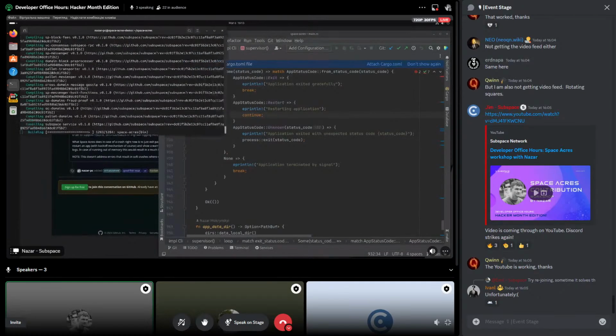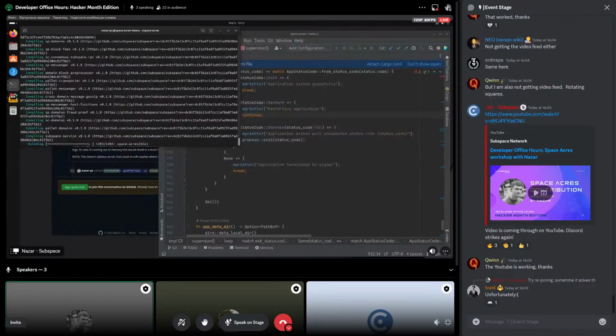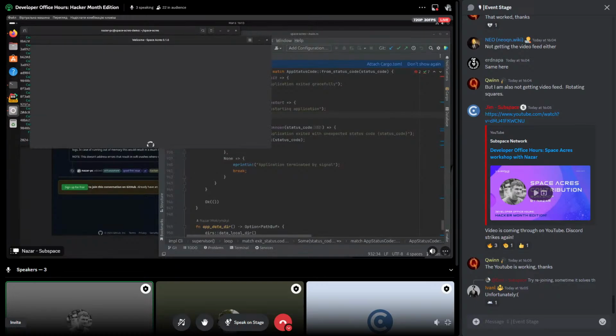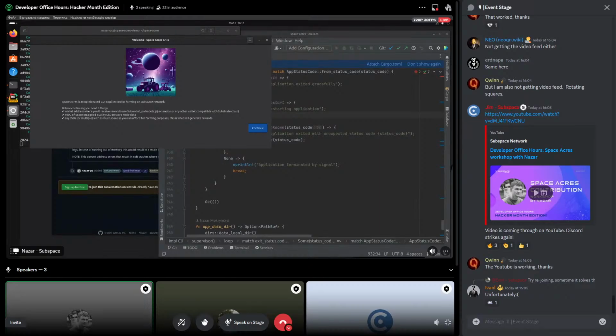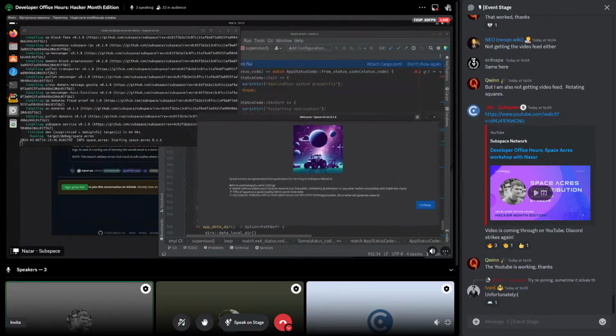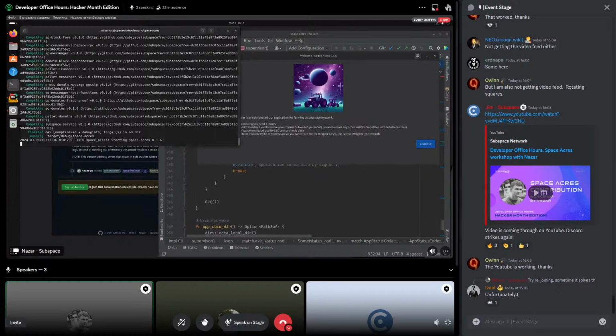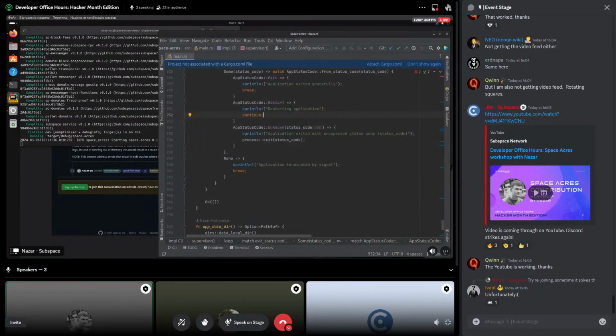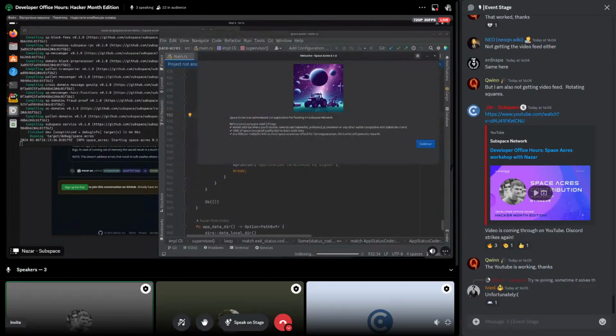And on Linux, it will actually forward all of the logs from the child process to the parent process, so we can see things as they are happening in addition to them being streamed into the log file. On Windows, you will not see that; you will just have the log file, and there are reasons I'm not going to go into. So basically, yeah, we have Space Acres started just like that, cargo run, and nothing fancy.